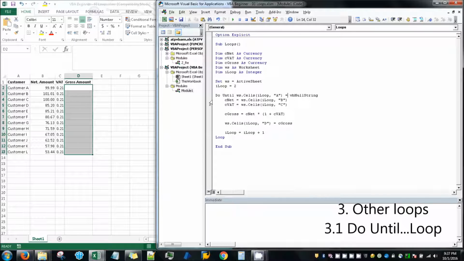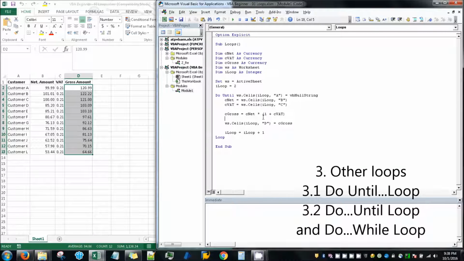So do all this code until the row in column A is nothing. Let's try again, let's press F5. And it worked. Option 2, the do while loop and the do until loop. I know it sounds the same, but what I actually mean is the following. We cut this whole part, but we leave the do, and we paste it behind loop.